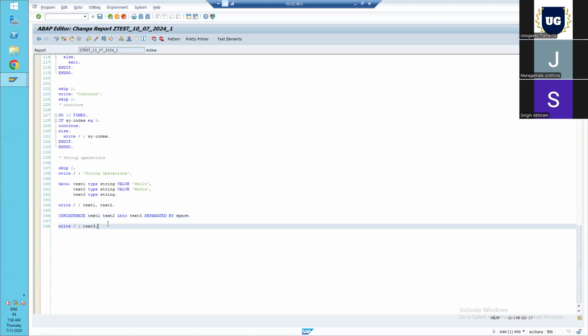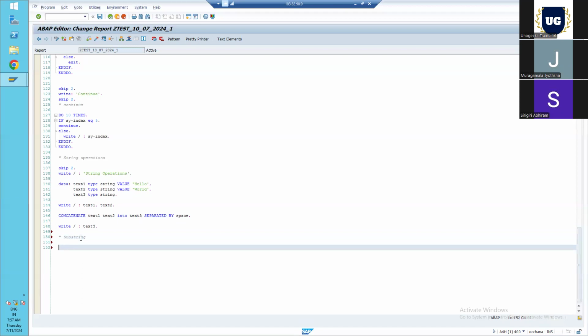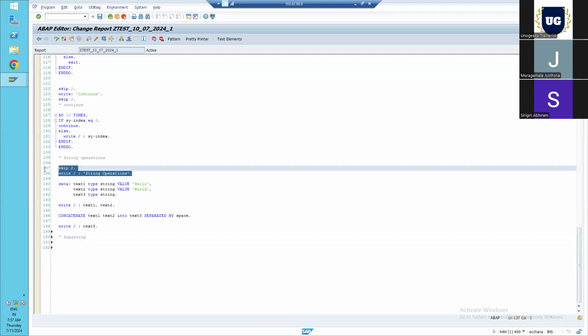So this is the first keyword, that is concatenate, which is used to combine or add one or two or more character type variables into one. Okay, so the other useful string operation is substring. This is an important keyword that we use. So let's see.